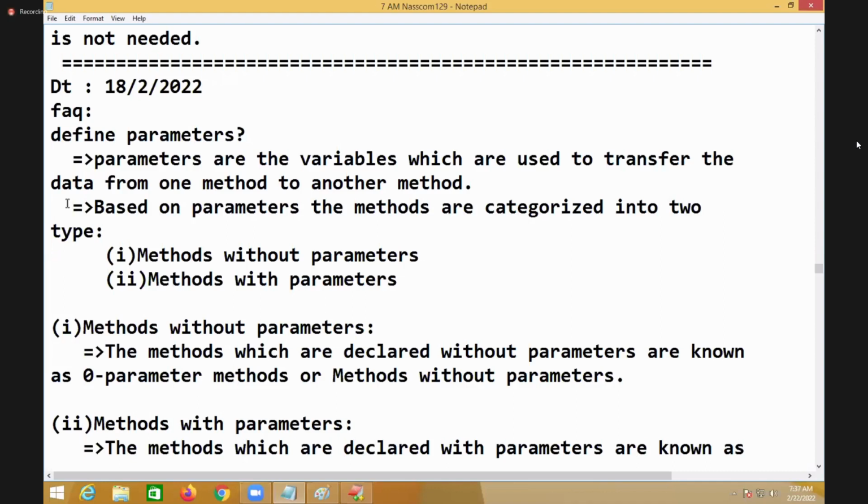The data came to the main method. We moved the data to the division method through these four variables. Those four variables we call parameters. Parameters are the variables which are used to transfer the data from one method to another method. Among the list of variables available with us, those four variables are supporting us to transfer the data.